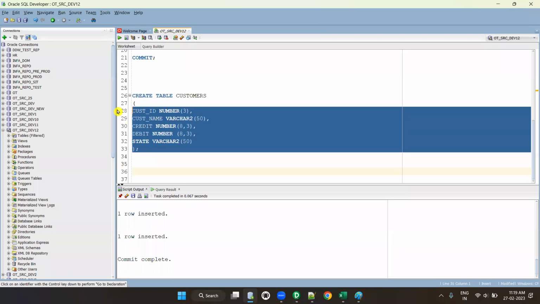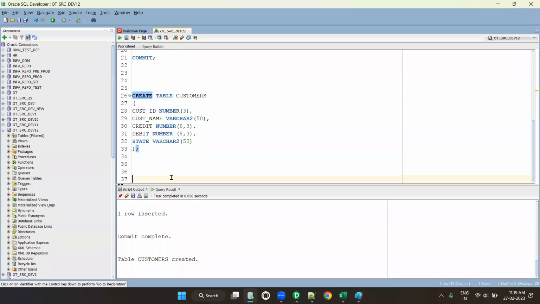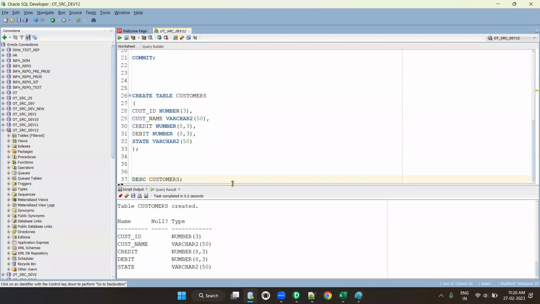Select this and execute it. Table created. Is the table created? How to see the structure of a table? Describe, DESC customers. It will show the table structure.